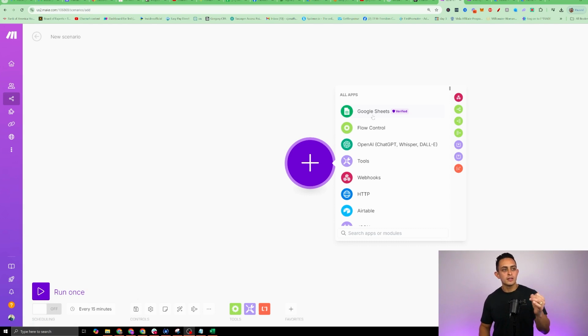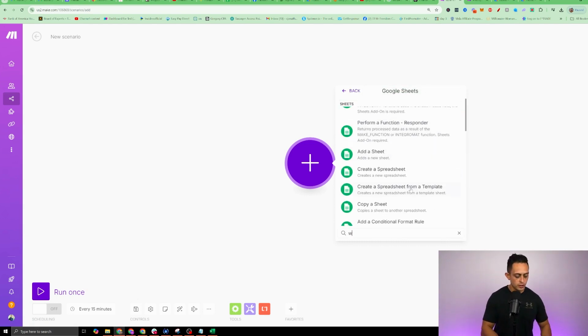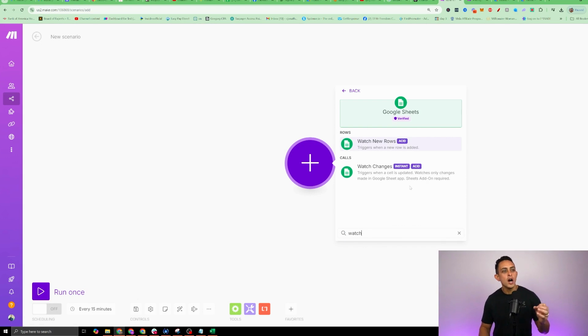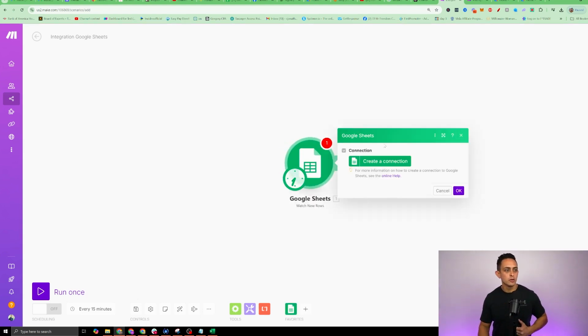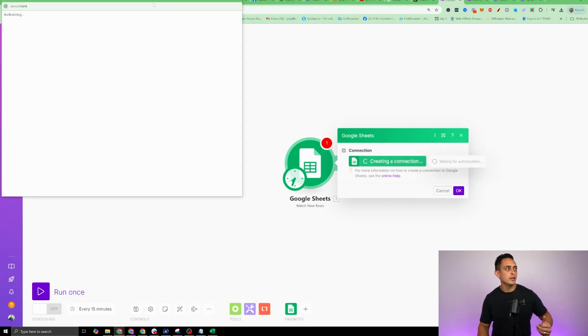You're going to go to where it says Google Sheets. You're going to click on this and you're looking for a function. You could even type it in, called watch new rows. Basically, any new lead that comes in, it's going to see that, and then it's going to do something, which I'll show you what to do. So go ahead and hit watch new rows, and then hit create a connection. So let's go ahead and do that. You do have to sign into your Google account, so we're going to go ahead and sign in.